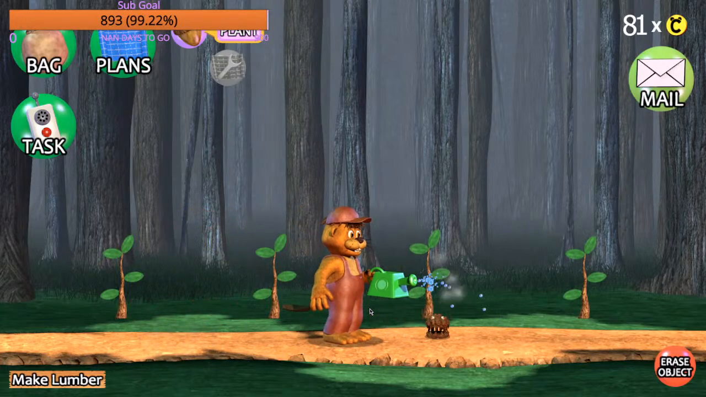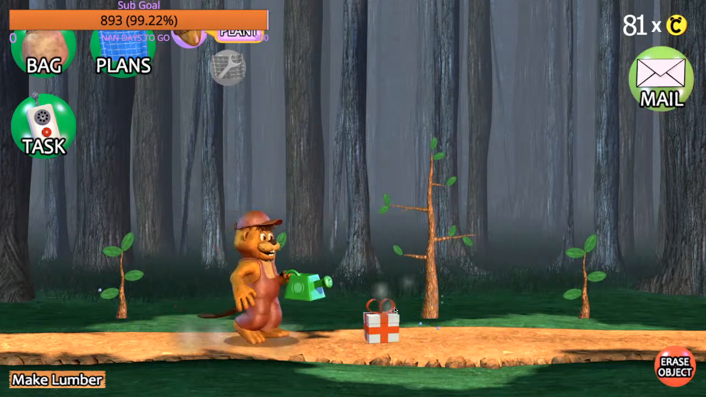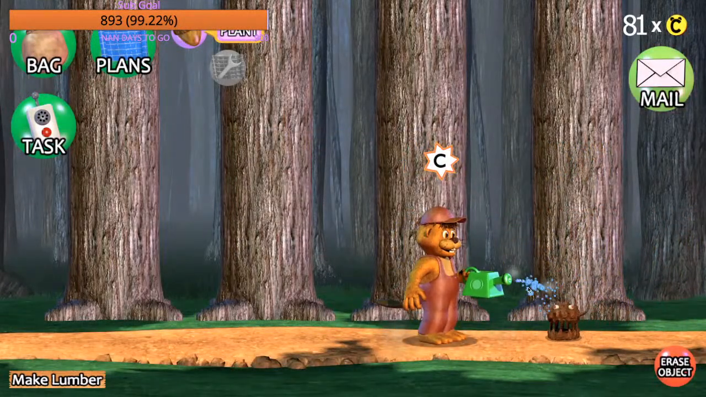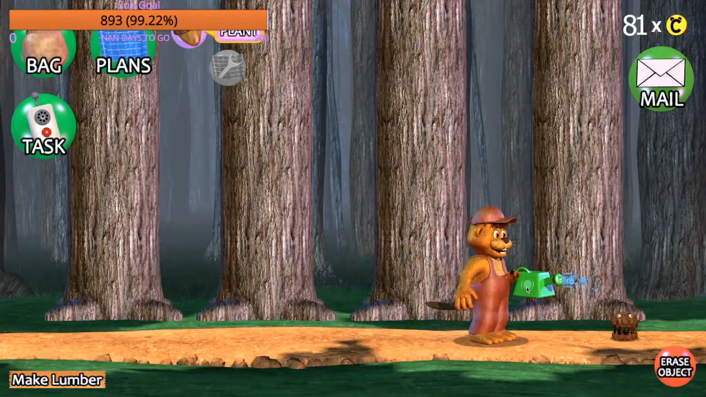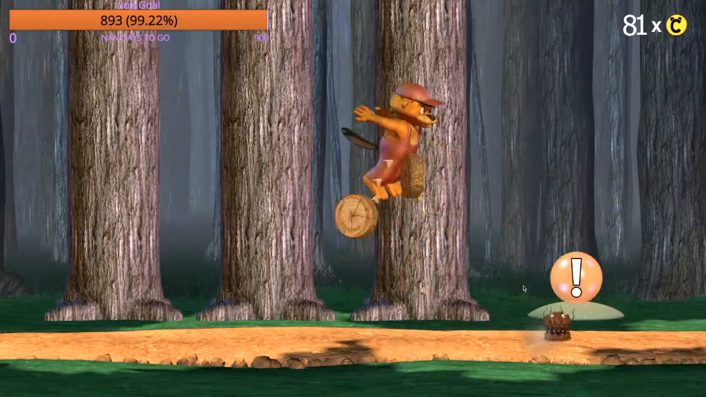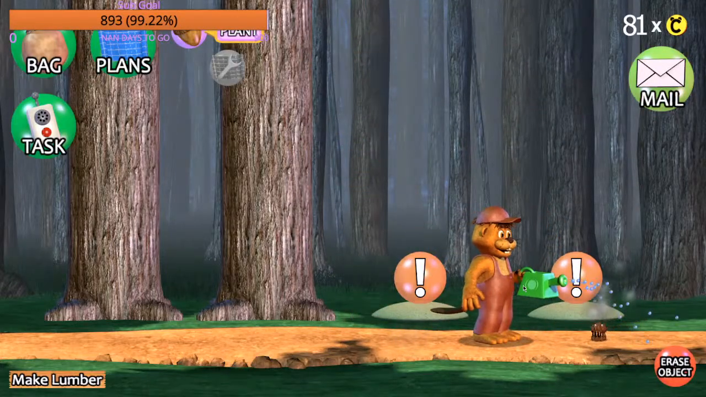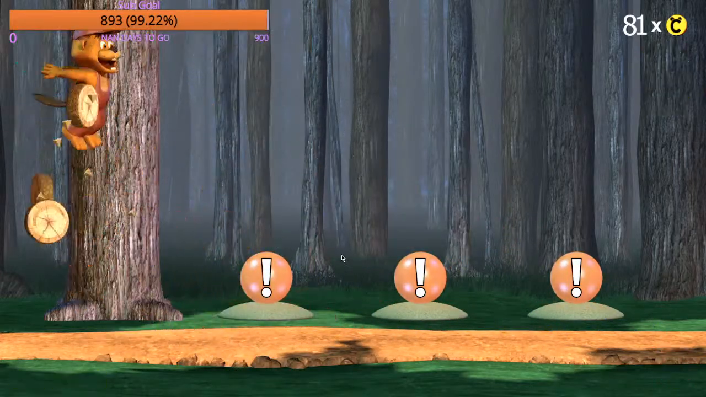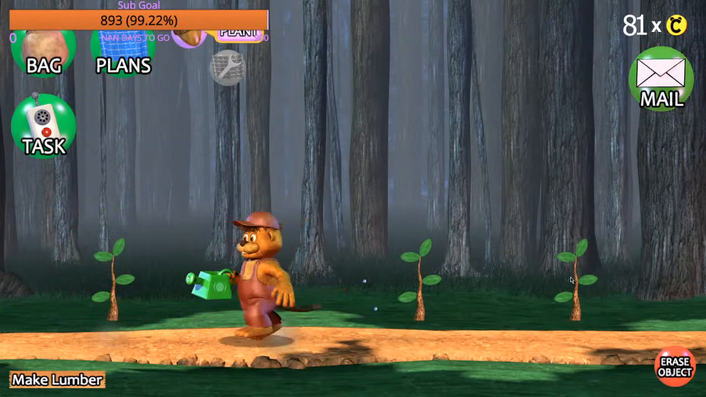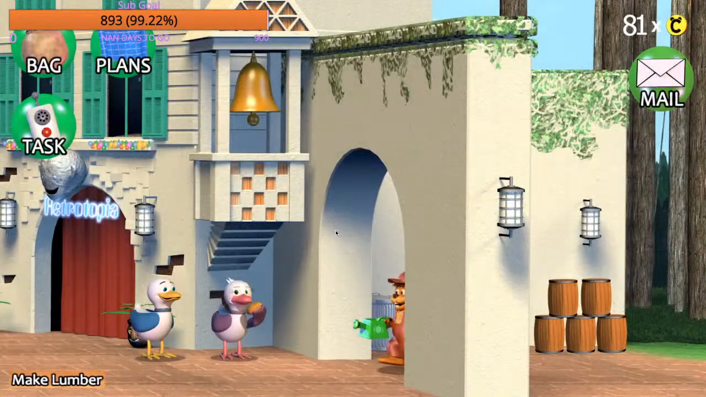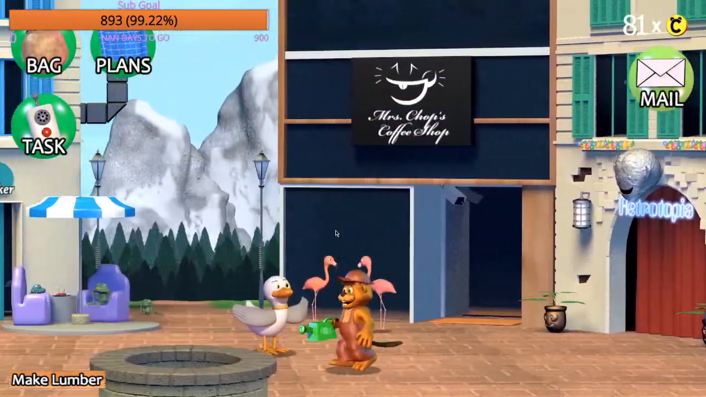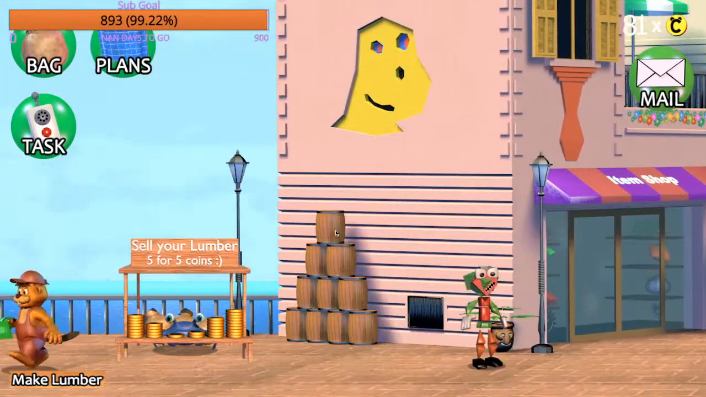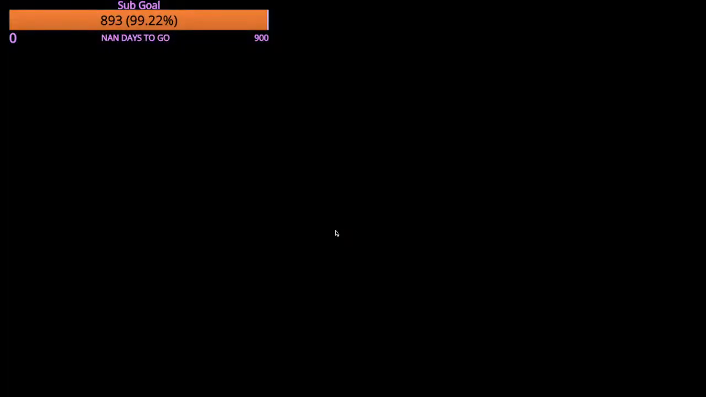Let me just kill this guy. Nice. Oh, that's a spider. I need those. I'm gonna kill more of these guys from now on, actually. Oh, tactical tree. You got fruit bowl. Nice. All right. So, what is that minigame open now? I need an Autobot. I really do. I need an auto moderator. I'll get that set up soon.